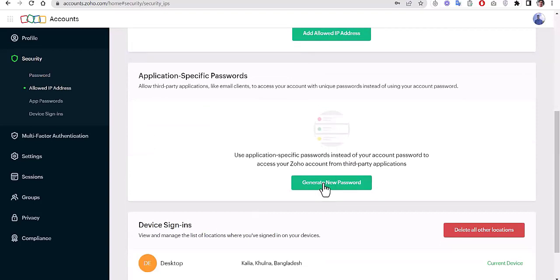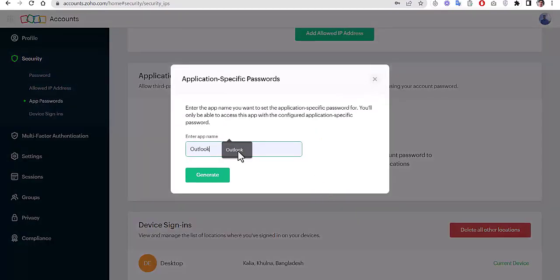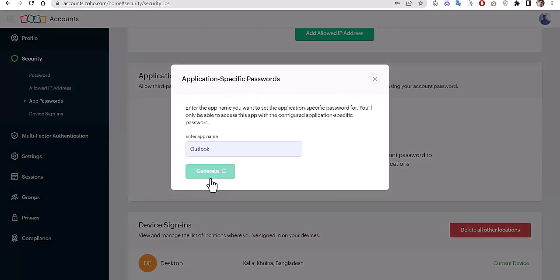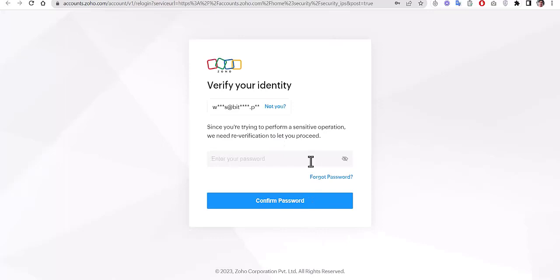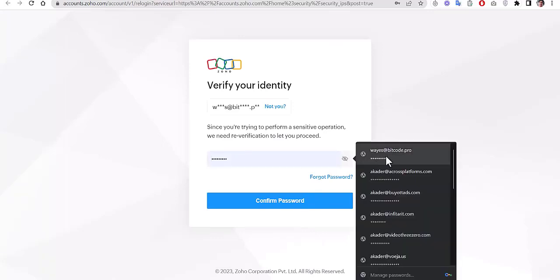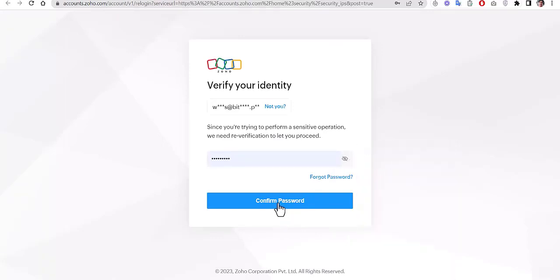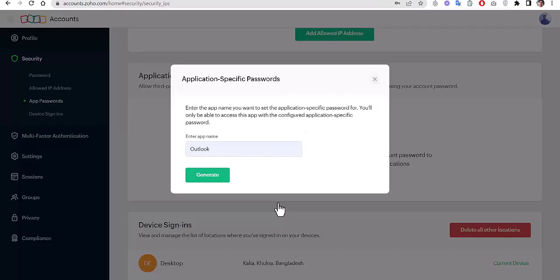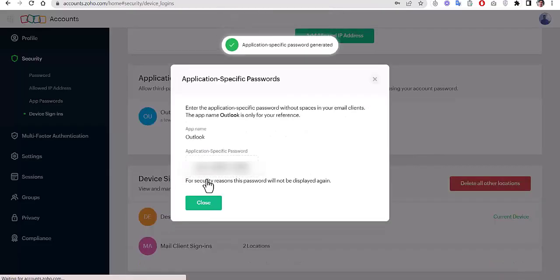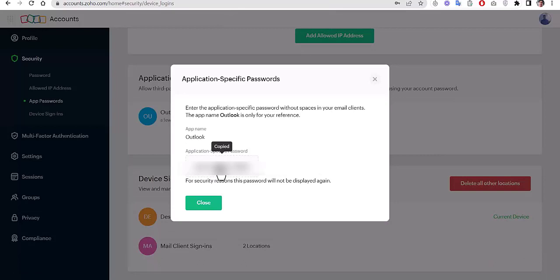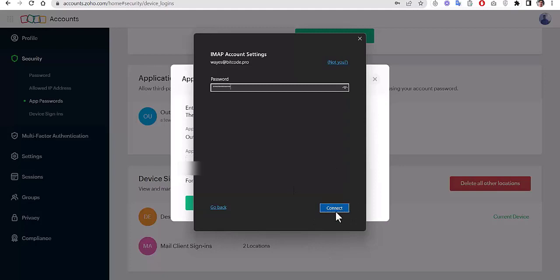Create app password. Here put the app name. Click on generate. Now copy the generated app password, or you can save it for future use. Now copy it and paste it here.